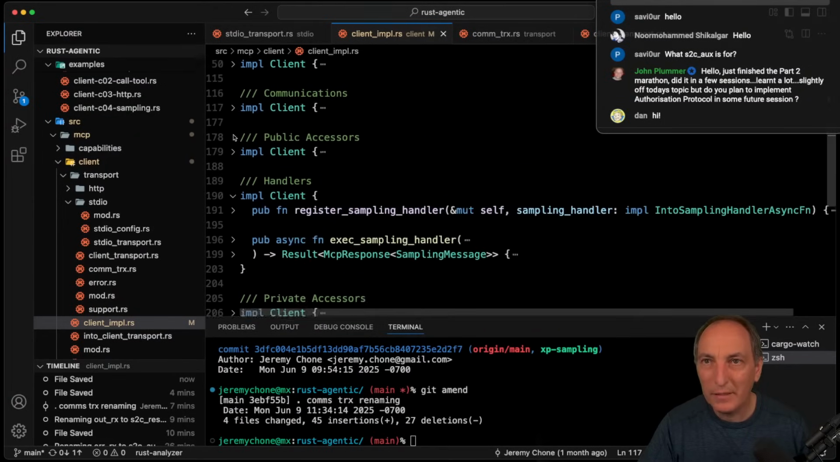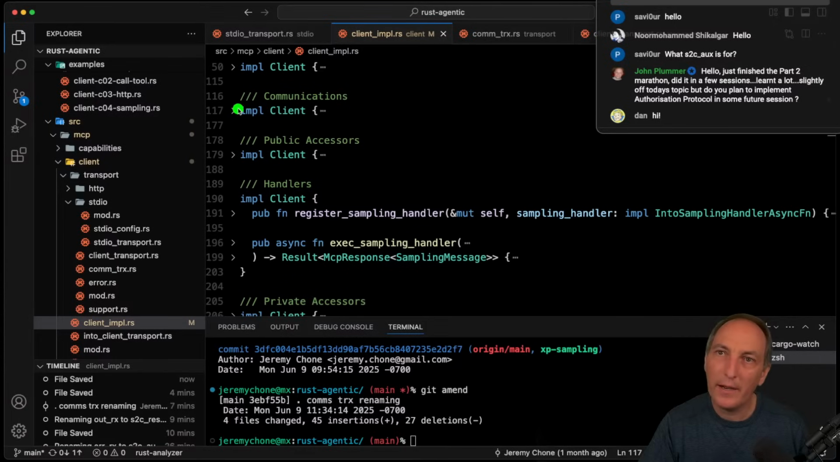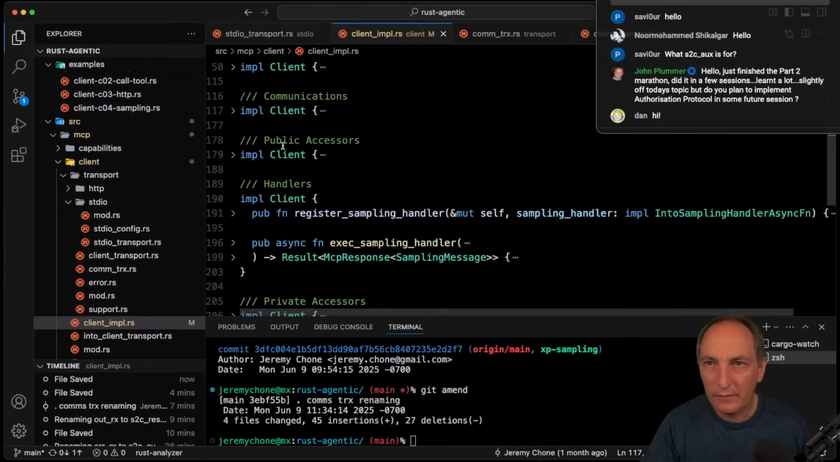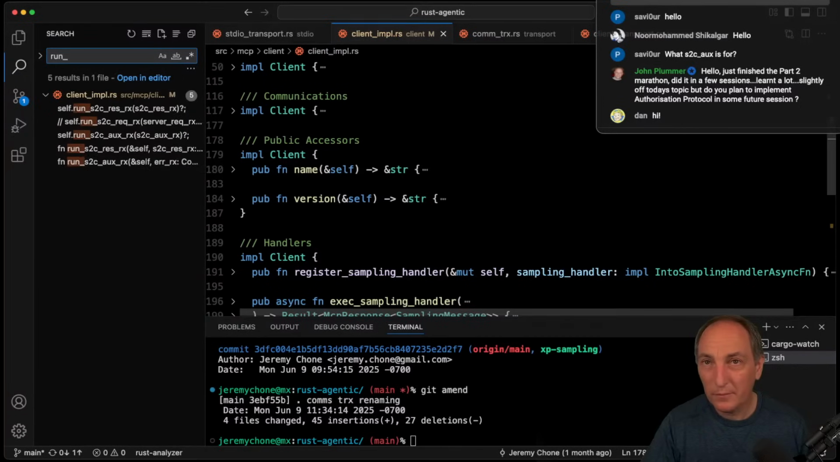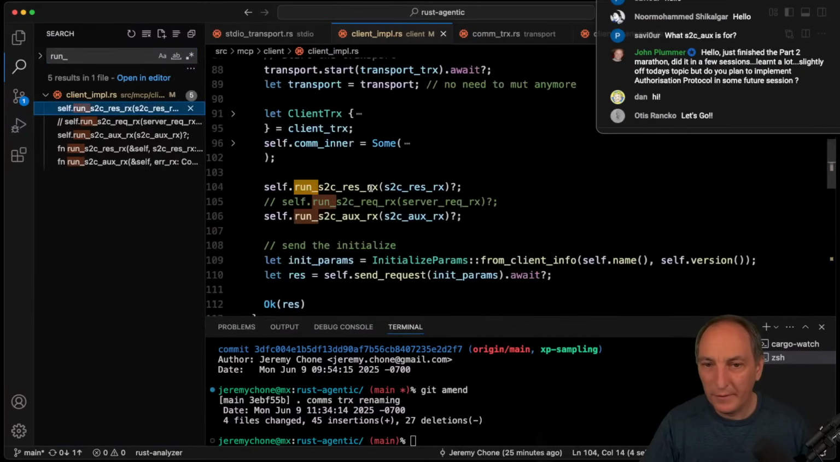one thing I like about Rust is this kind of thing, where I have code blocks and implementation blocks, and then I split them into what I want to have. Yeah, so if I do the run something, I should be there. Let's go.